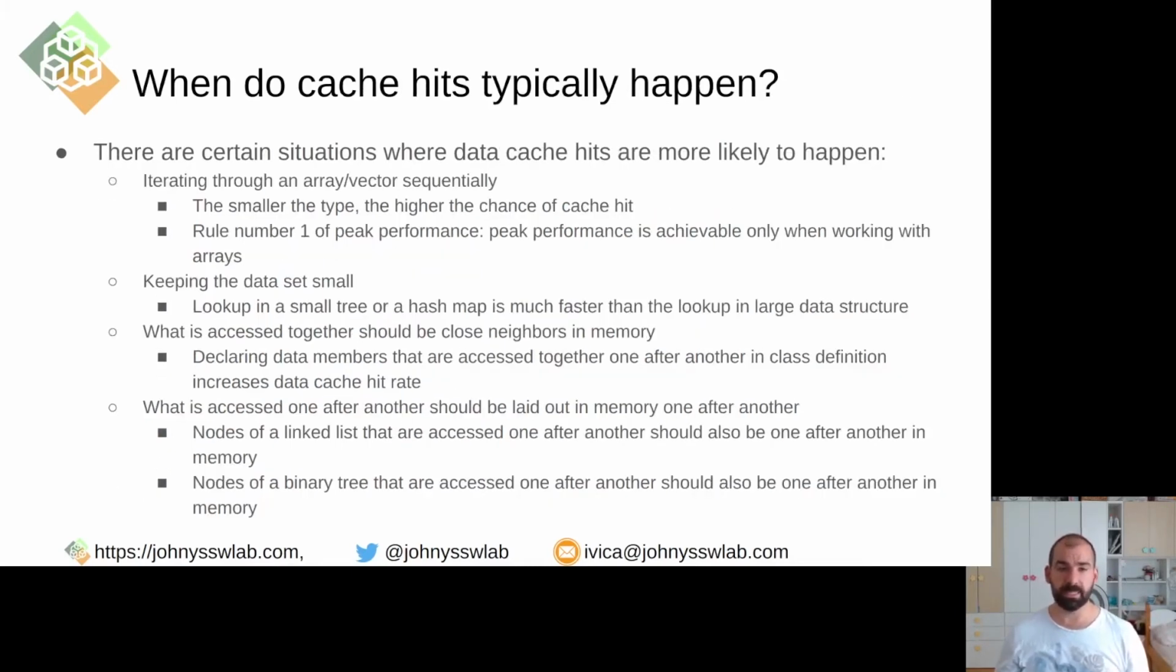So this is when data cache misses happen. When do data cache hits typically happen? If you're iterating through an array or vector sequentially, you will have data cache hits. The smaller the type, the higher the chance of cache hits. If you have a small type like doubles, floats, integers, and so on, there will be fewer data cache misses. If you have large classes, it will result in more data cache misses.